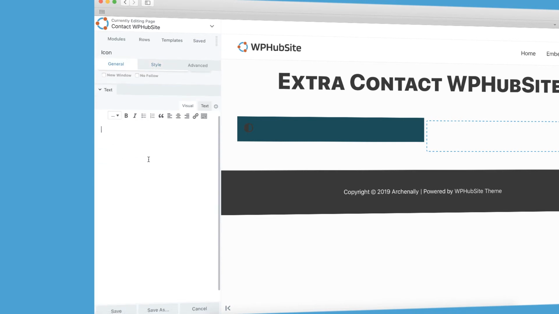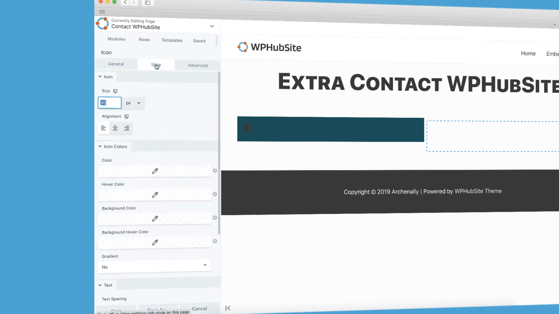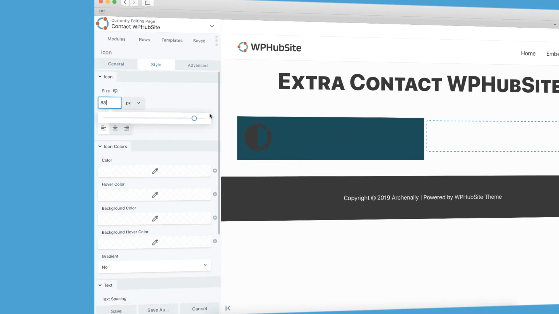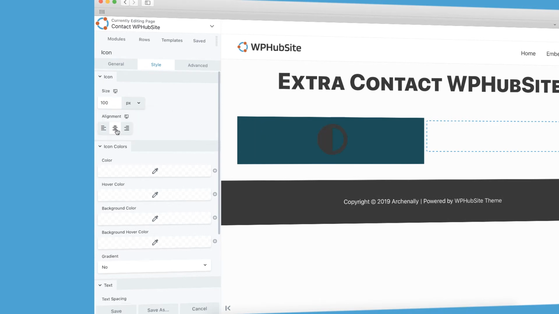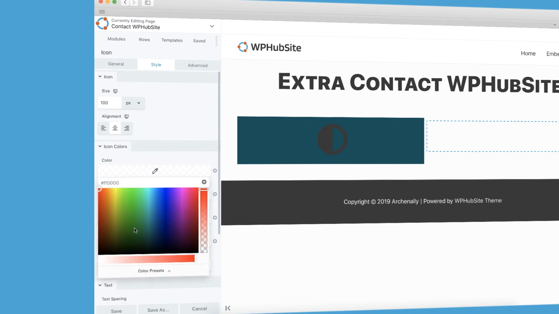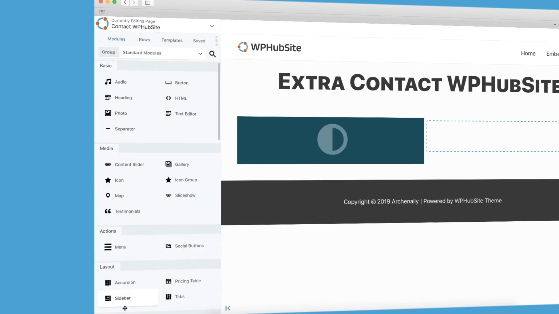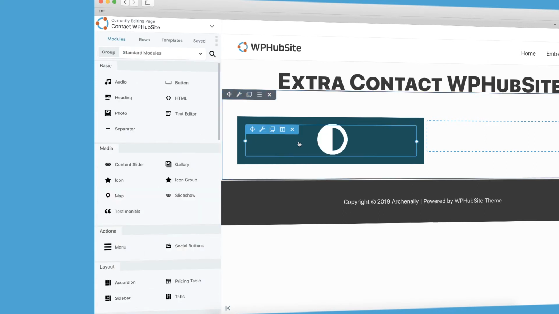You'll notice I can also type some text in here next to the icon. I'm not going to do that, but I can come over here into the Style, and then here's an option for me to make the size a lot bigger and center that icon. And then maybe I change the icon to white. That's a little bit better, so I can see it at least. Maybe I want to add some padding around this whole column.